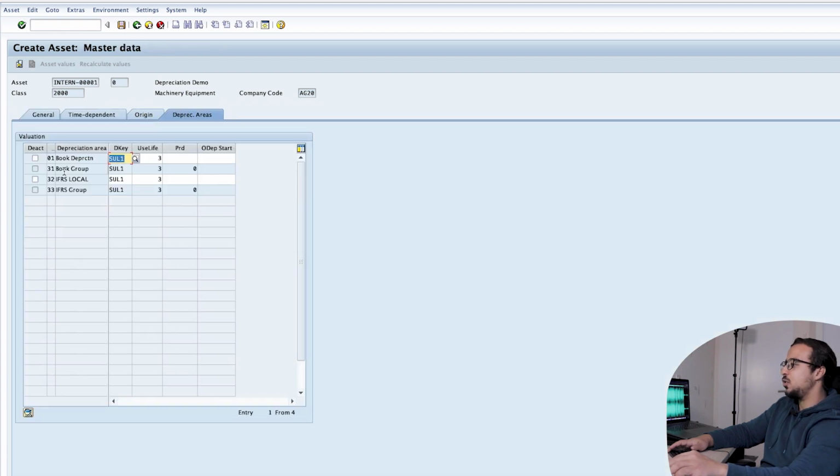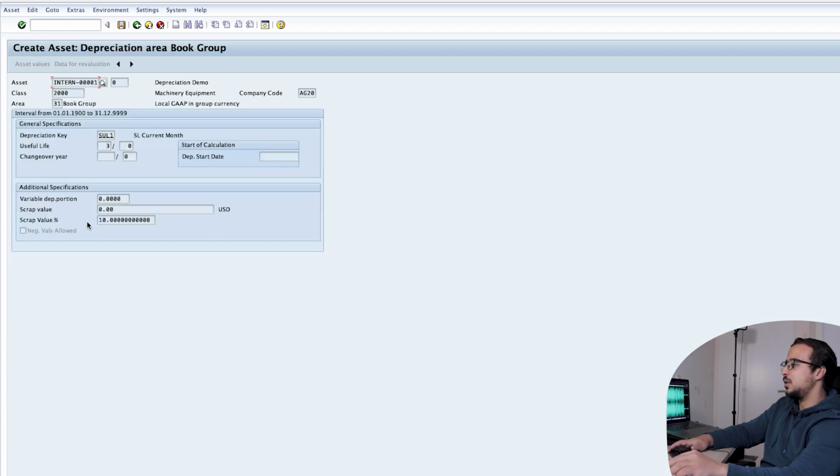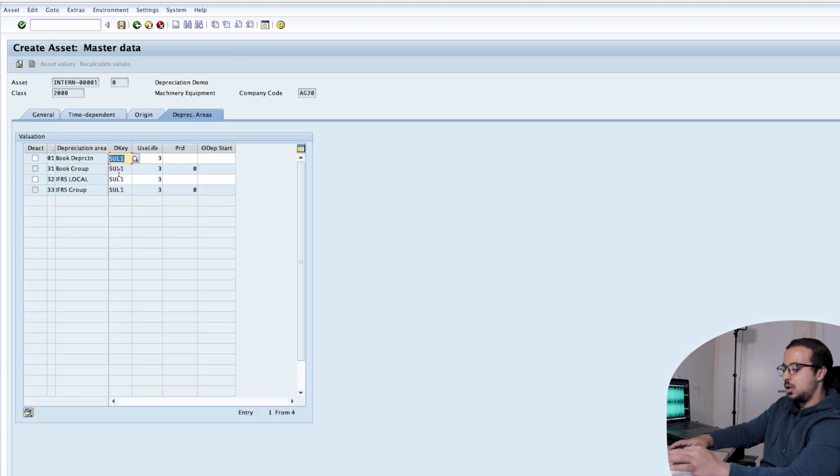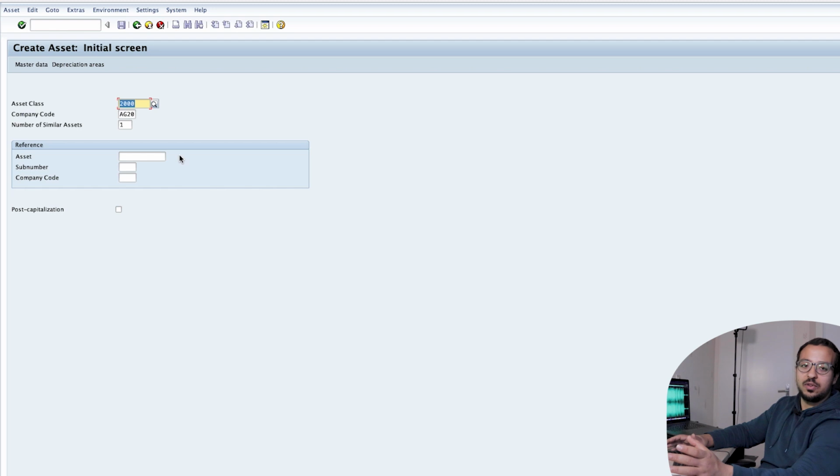Now let's go back. If we check the other areas, these are copying the values by default from the original area. Now I will hit enter. The useful life has changed here. So again, let's go back to the original value. So in GAAP, I want the useful life to be 4 years. And in IFRS, I want it to be 3 years. Enter and save. So now we have our fixed asset.